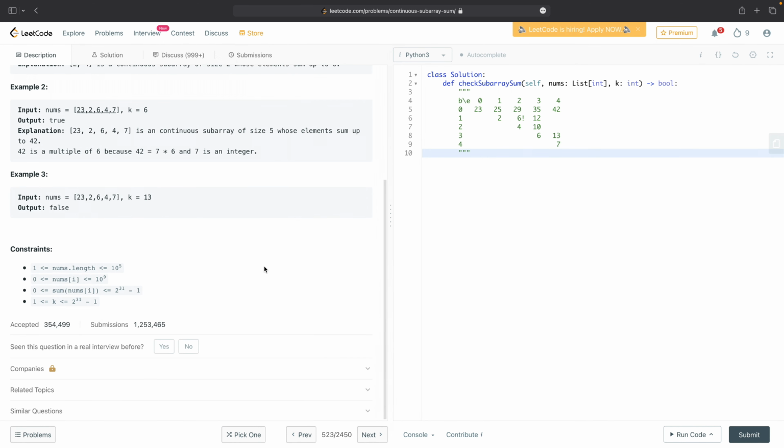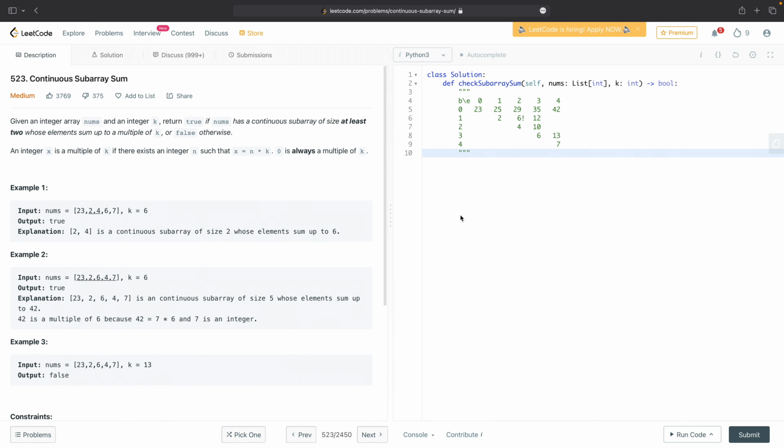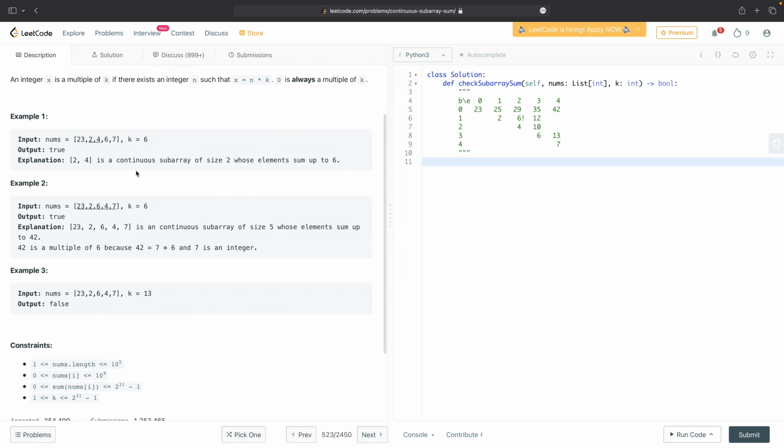Okay, so that's the algorithm I think we're trying to do, isn't it? Or is that too slow? Okay. If len nums is less than 2, return false.